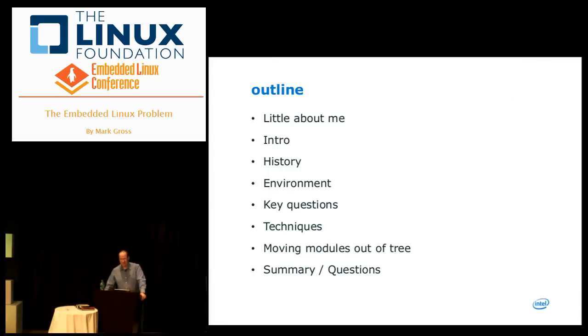So this is an approximate outline of what I'm hoping to talk about: introduce myself, and then introduce the topic, go through the history, the environment that we live in with respect to this embedded problem. Try to bring up what are the key questions I should be trying to ask, and then drop into some of the techniques that I've been using to try to address the problem with various levels of success.